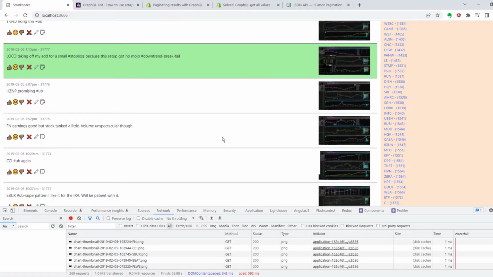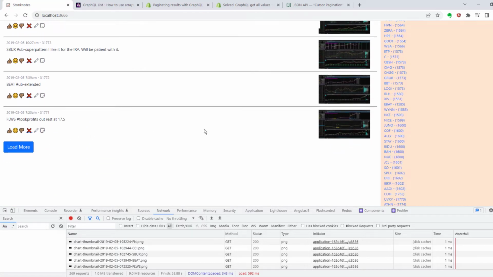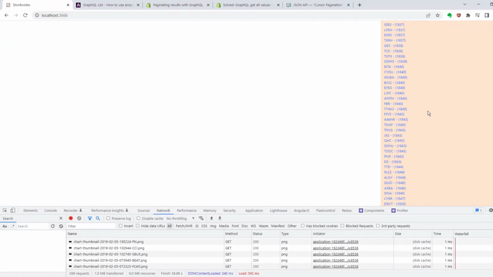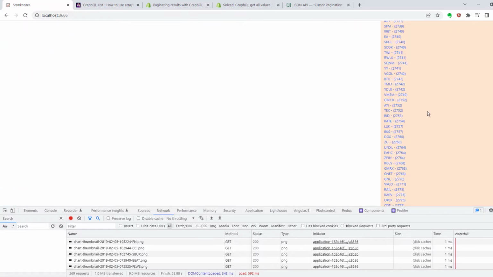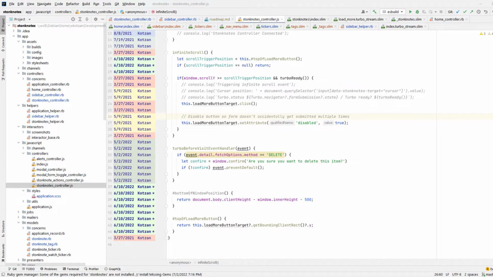And look, it actually did load more of my previous notes here, but you have to go all the way down to the bottom here. So what I did to fix this was I adjusted the trigger from being the bottom of the page to the top of that load more button. So if you get anywhere near the top of the load more button, it's going to trigger the reload.